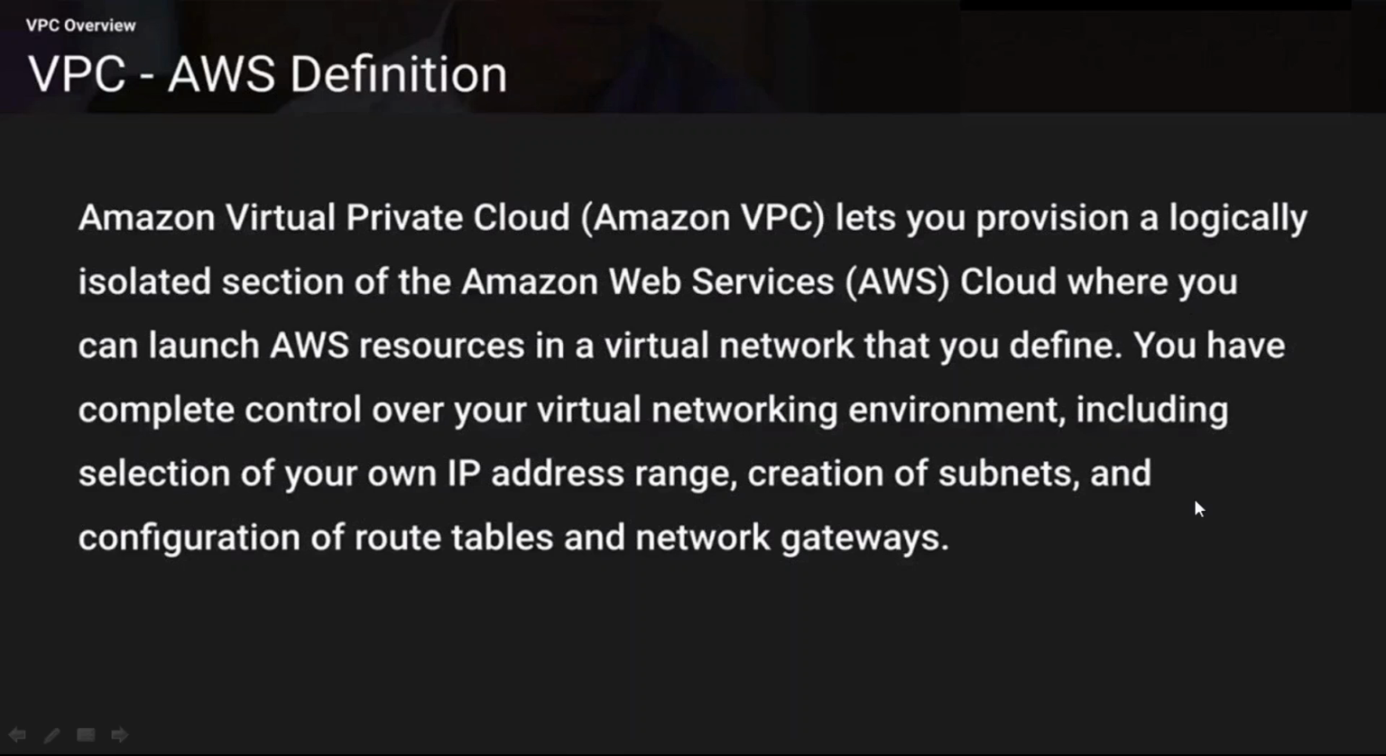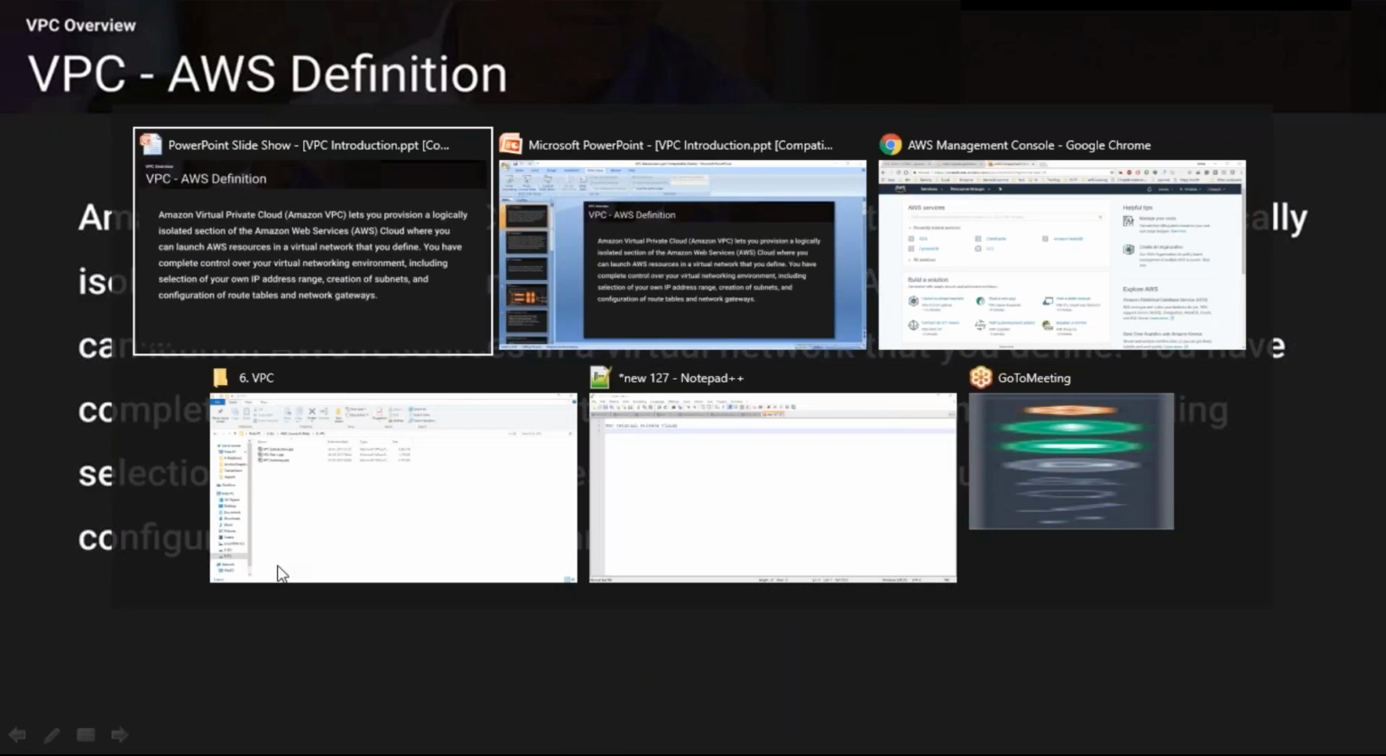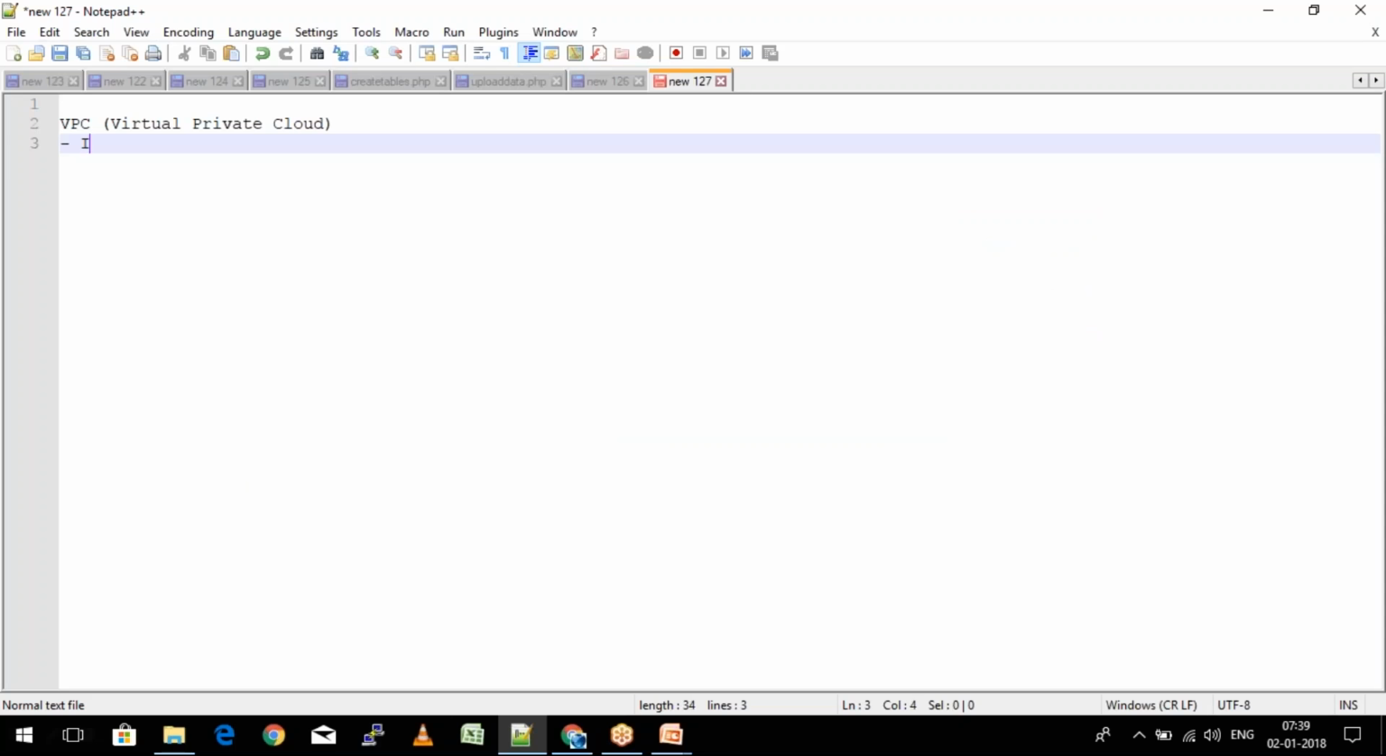So here we are going to introduce four different new terms, and let me put it across on this notepad. So the first is IP address range.